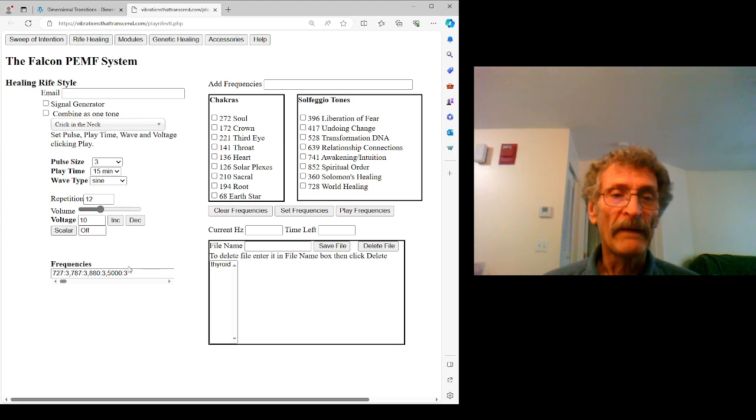So once you have all this, you select the frequencies, you have the time, the pulse size, and play time set. The only thing left that you need to do is to hit play frequency. And what you will see is the total time it's going to play.